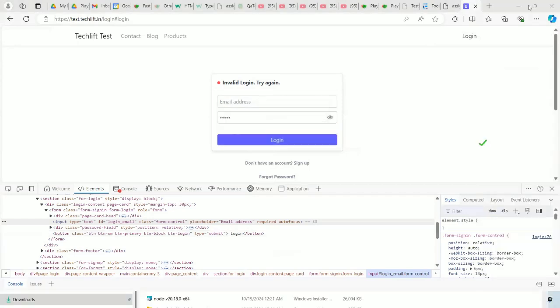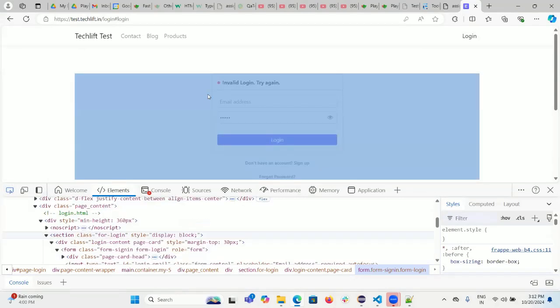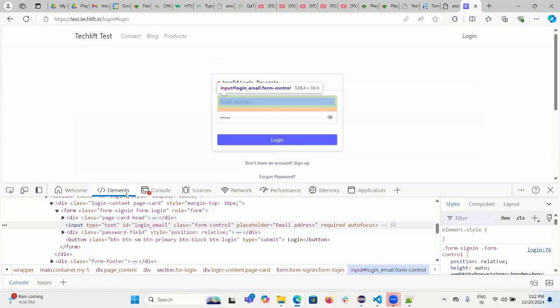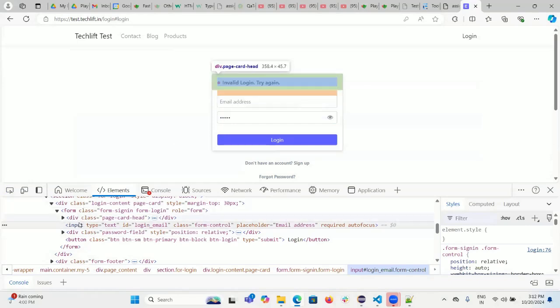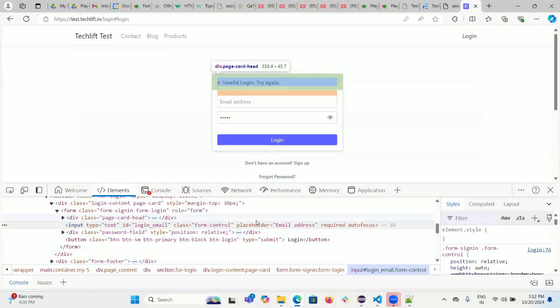Let me increase the font here. So here I did right click and inspect, or you can use F12 to open this. This is called dev tool. If I click here and inspect this again, it shows me that for this text box, the background code is: input type equals text, ID equals login email, class equals this, placeholder equals this, required, autofocus.